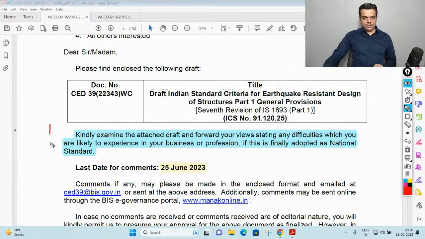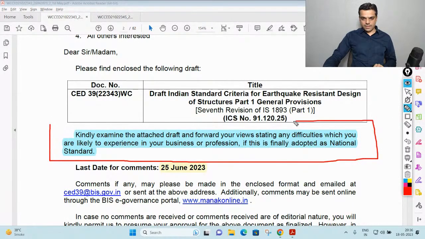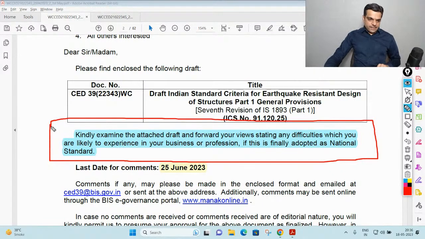So this is the first very important part. It is said that kindly examine the attached draft and forward your views, stating any difficulties which you are likely to experience in your business or profession if this is finally adopted as a national standard. So we have an opportunity to review these documents critically, and wherever we find a possibility of practical difficulties, we must write with our comments to the BIS technical committee so that they can take appropriate actions.